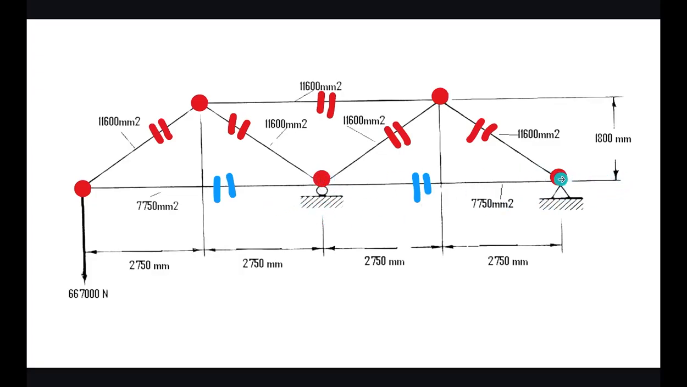We'll be constraining some coordinates in these 2 points, along UX and UY. And at this point, we'll be applying the force acting downward, and the value is 667,000. So yeah, let's discuss it completely in the ANSYS window.